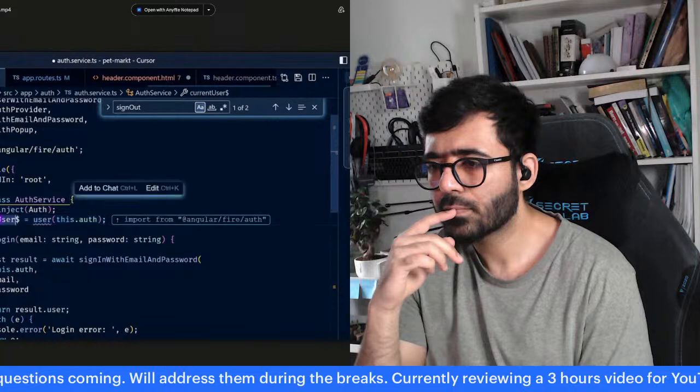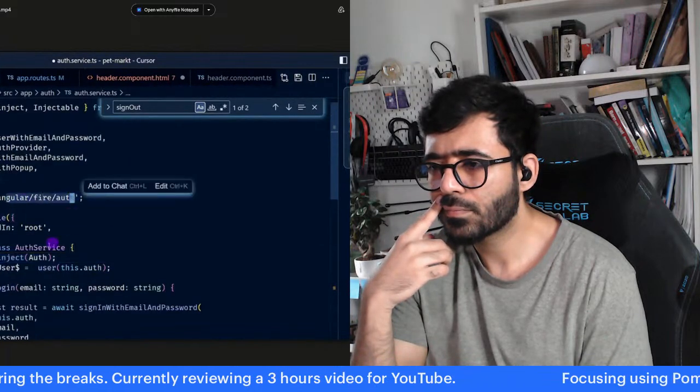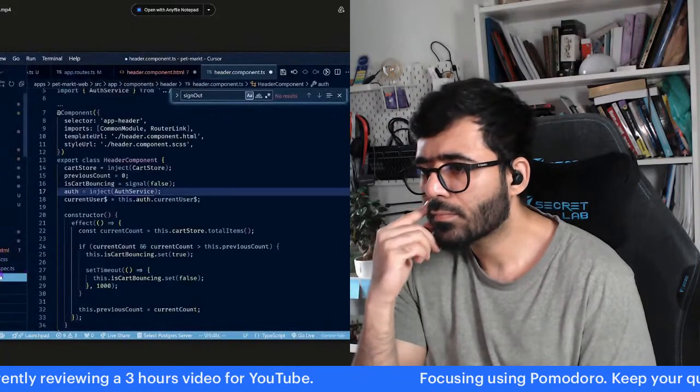So we can either create a property here that says current user, and here we get the user function, and we provide this dot auth. So here it should be user. I don't know why I removed it completely. So the user should come from Angular Fire auth, and now we have the current user observable available for us. Now if I go back to the header component TS, you can see that this is fine, good.